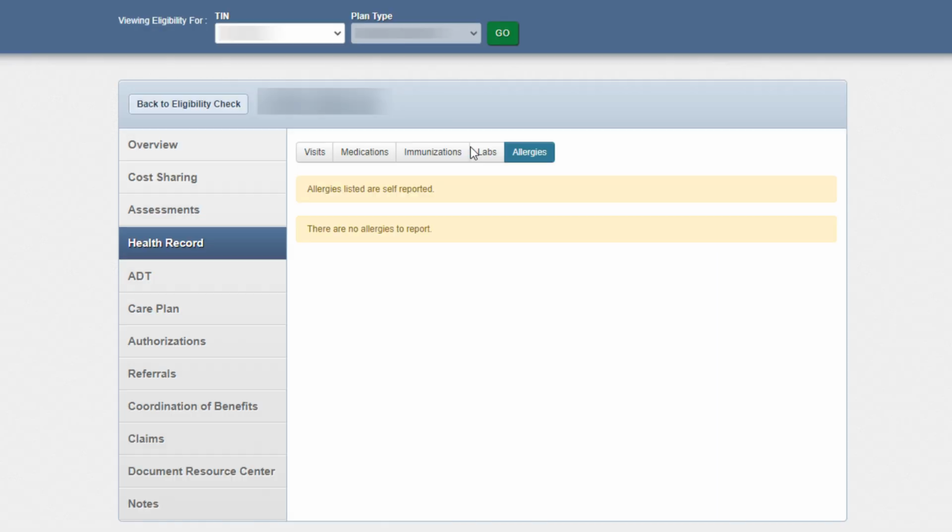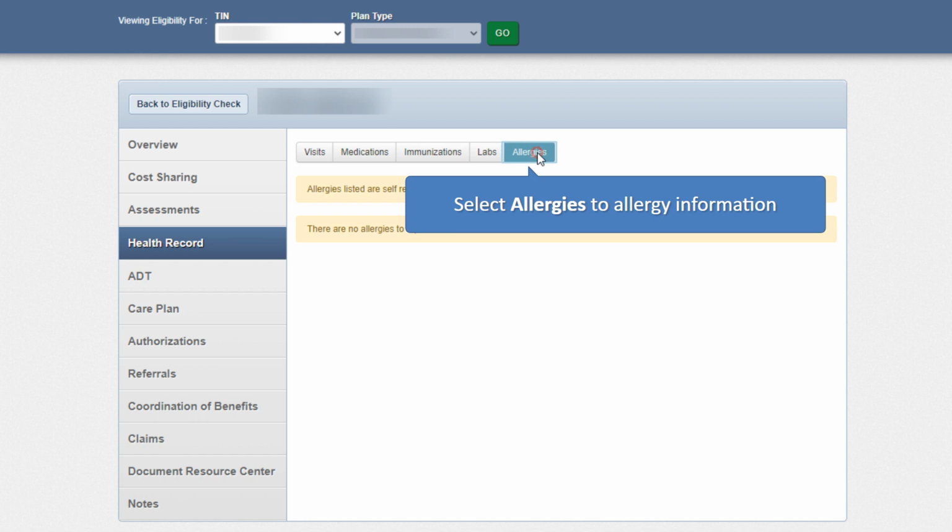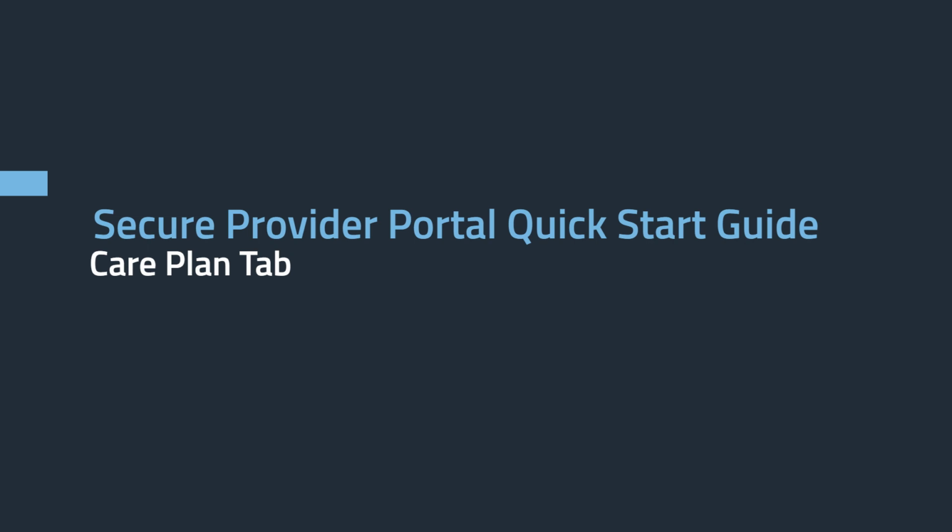To view allergy details, select Allergies to view allergy information. Note: allergies are self-reported and will only display if provided by the member. Examples of allergies include sulfa, codeine, etc.